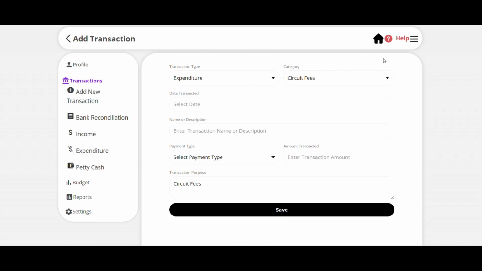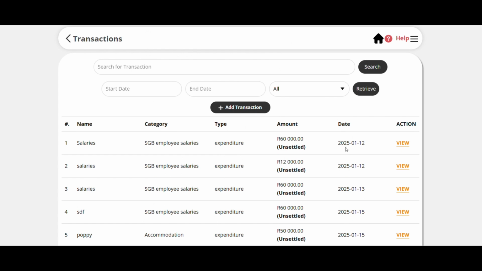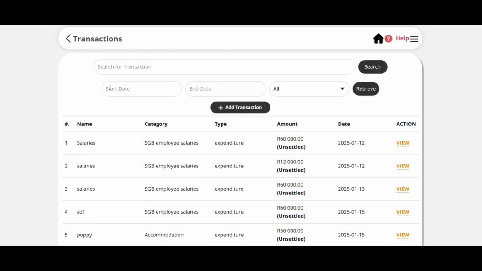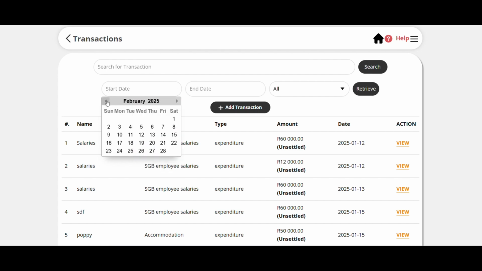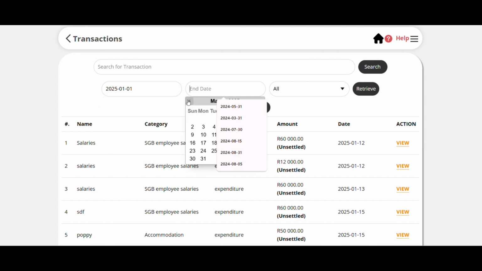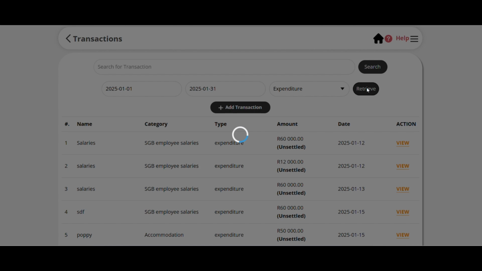Lastly, if for example you are not happy or you made a mistake on one of the expenditures, you just come here and say expenditure. It gives you everything from January up until March. Let's say you don't want to look at everything, you can come here and filter. We want to look for information for January only, from January the 1st to January the 31st. Then you can select whether you want all, only balances, or expenditure only, and then you click retrieve.